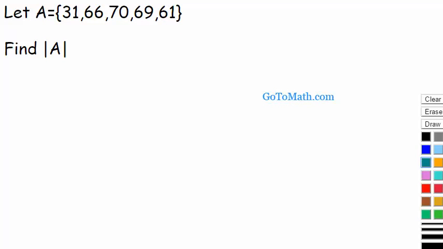What this notation means here is the size of A. In other words, how many elements are in A? So let's count them. We have 1, 2, 3, 4, 5 elements in A. So we could say that the size of A is equal to 5. And remember, 5 is the number of elements that are in A, so we just count them.